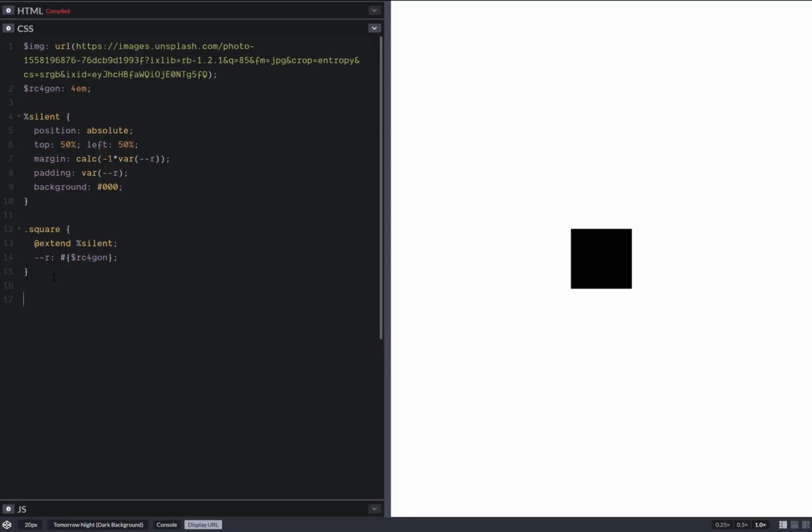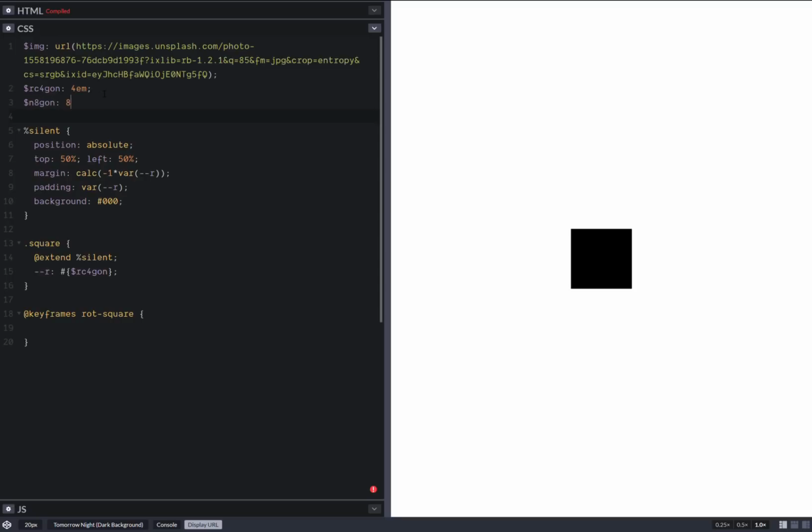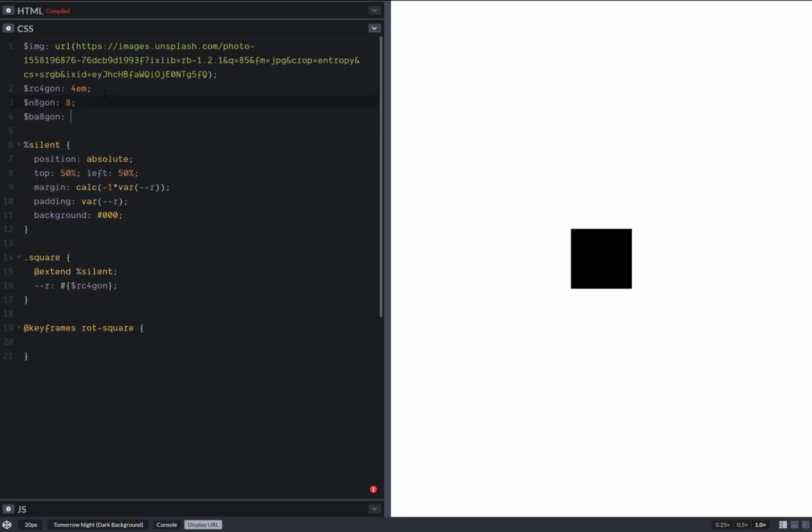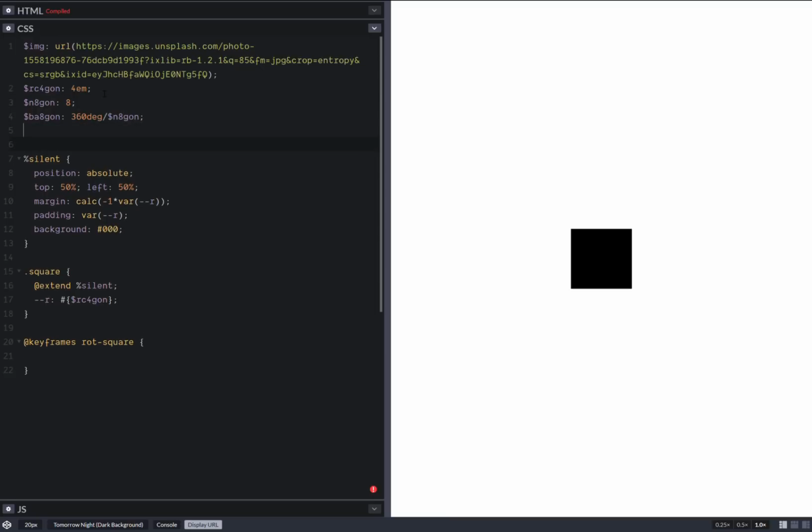Okay, now the next thing I want to do is set an animation here, and this is going to be something like keyframes, rotate square. But before that, I want to position them in that distribution on the octagon. So in order to do that, let's have the number of edges and vertices of an octagon is 8. The base angle of an octagon is 360 degrees over that number, and then the edge length of the octagon is going to be equal to the diagonal, so twice the circumradius of the square.